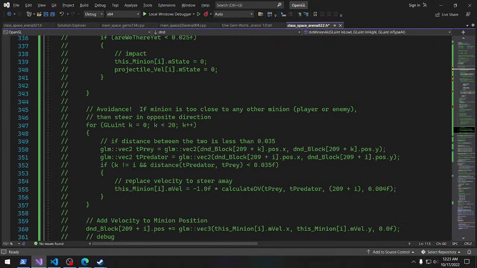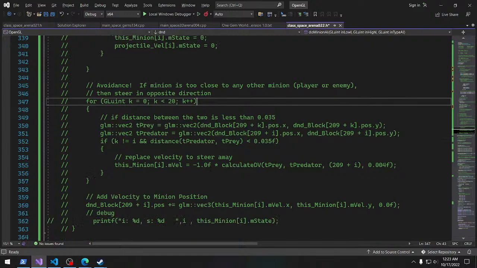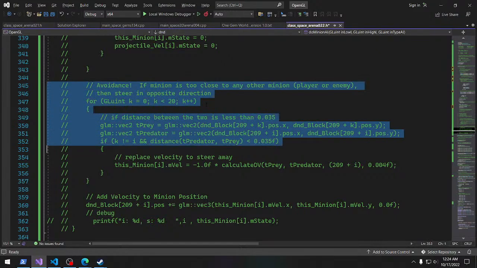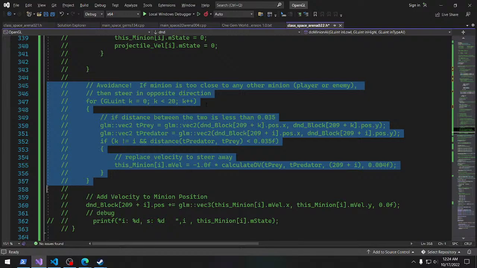So here's the avoidance. If minion is too close to another minion, player, or enemy, then steer in the opposite direction. Here's all of the minions. It's cycling through all the minions. If the distance is less than that, then it adjusts the velocity to steer away. If K is not I, right. So let's add this into the state 0. And then add velocity to minion position down at the bottom there. Don't forget that, of course.